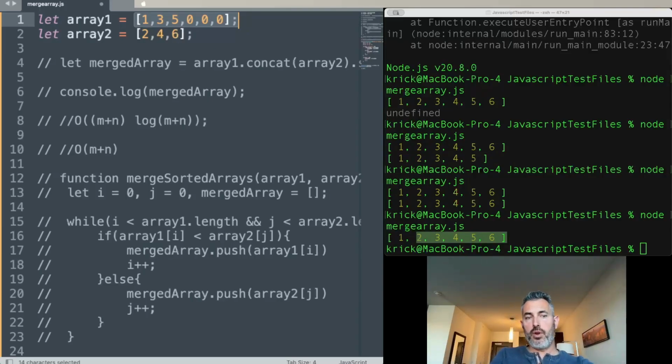Now, if we were to start with array 1 like so, then the space complexity would be O of m plus n, since JavaScript will automatically resize the array to fit the new data. In other programming languages like Java, you would have to create a new array to store all the data. But JavaScript is flexible and will automatically resize your array, but will allocate more space in memory.